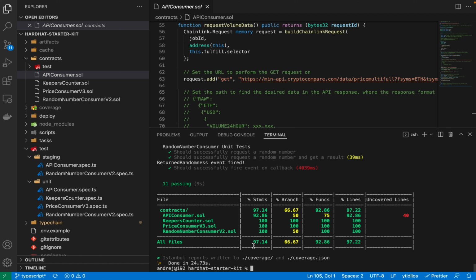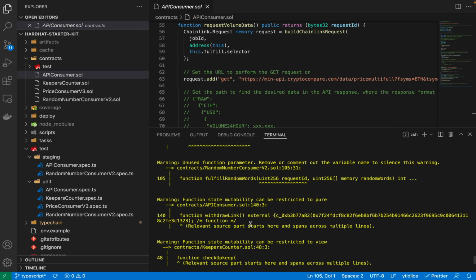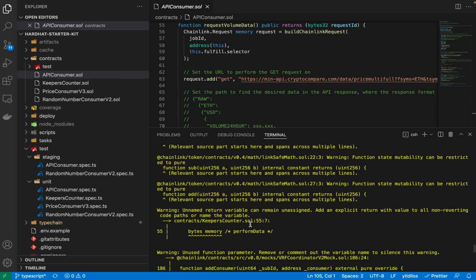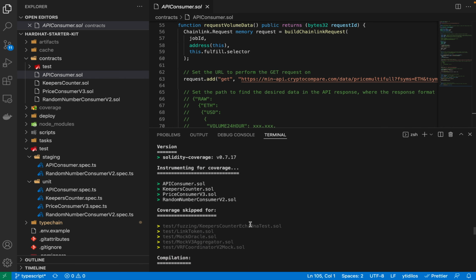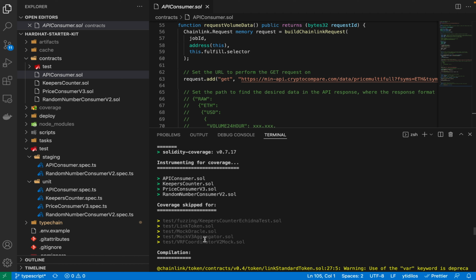There's a couple of branches uncovered in some tests, basically because we didn't test some revert functions with withdrawing and transferring link tokens and funding smart contracts with link token. But you probably saw this. Let me scroll a bit up. So yeah, a couple of tests were skipped for coverage.